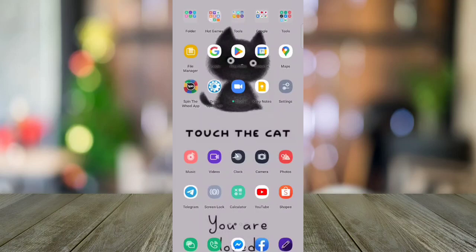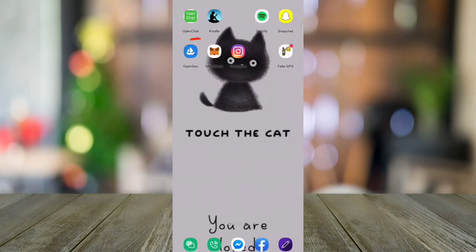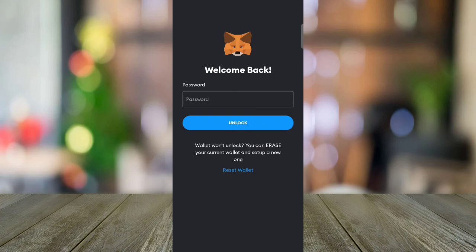Hello, I'm going to show you how to post on Opensea using your mobile phone. Just make sure you download your Opensea app and your MetaMask wallet app. Now open your MetaMask wallet app. Unlock it by using your password.